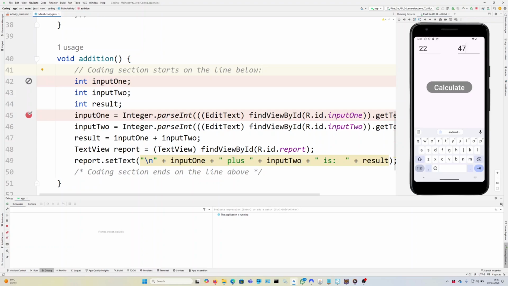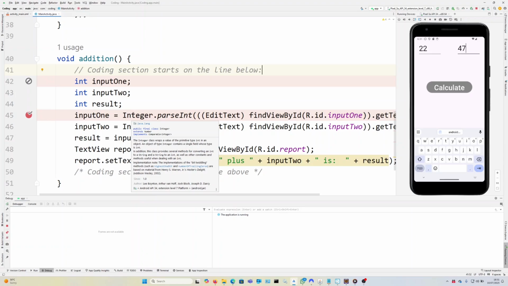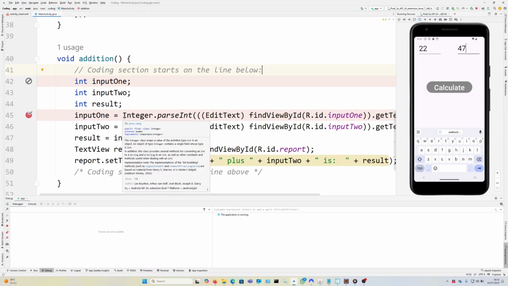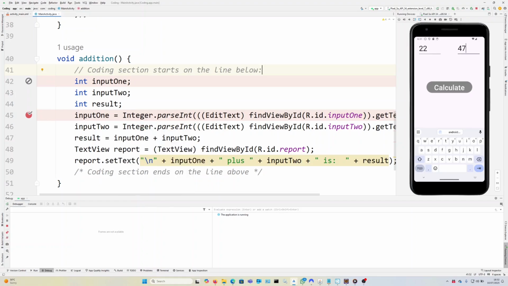So the first three lines of the code create what are known as storages. They are storages for storing integer values. So the storages are input 1, input 2, and result. Once they're created, the next line gets the first value entered by the user, in this case 22. After getting it, the value is stored in input 1. Remember, input 1 is a storage that we created above.